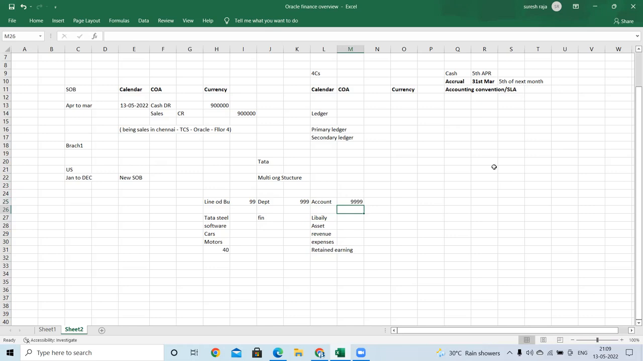We'll have 4 digits, maximum 9999. Okay. So what we create, the different types of how we analyze the business, this is called segments. Initially, we create the first segments.